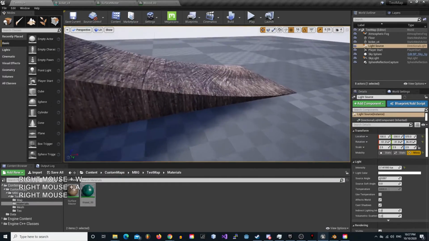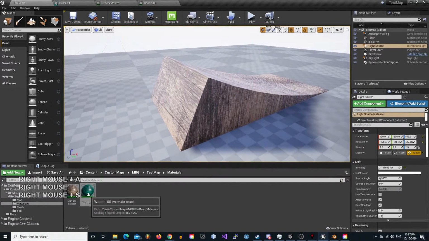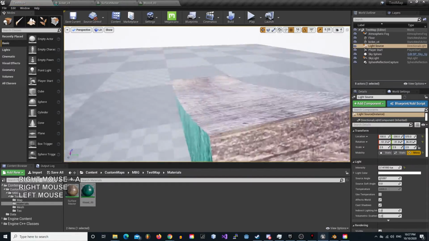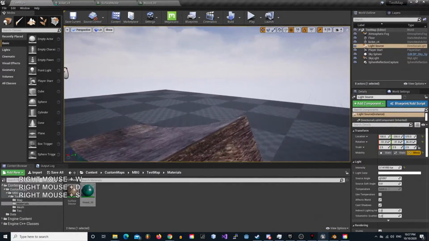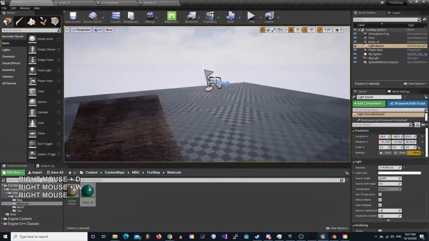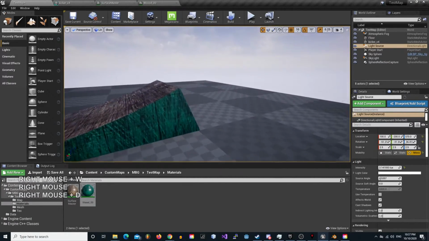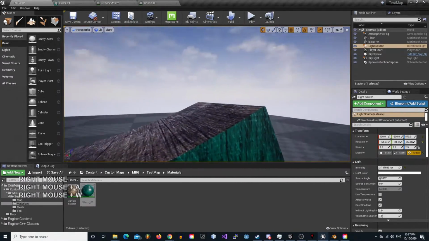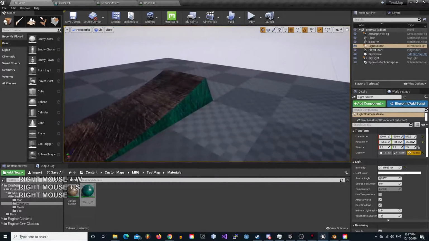And now I can come here and assign this material onto the other side of the wood and make that part be blue while the other is a different color. And that's the important thing about master materials. Once again, they can get really complicated, but this is as basic as you get.